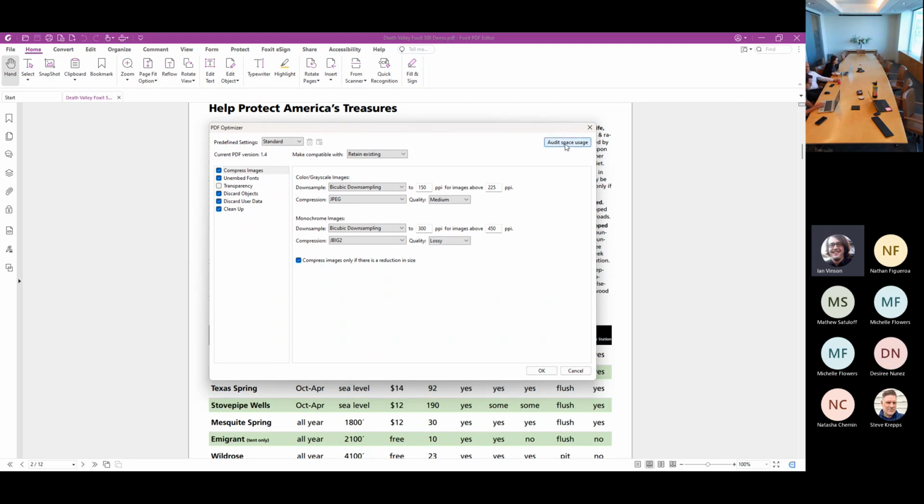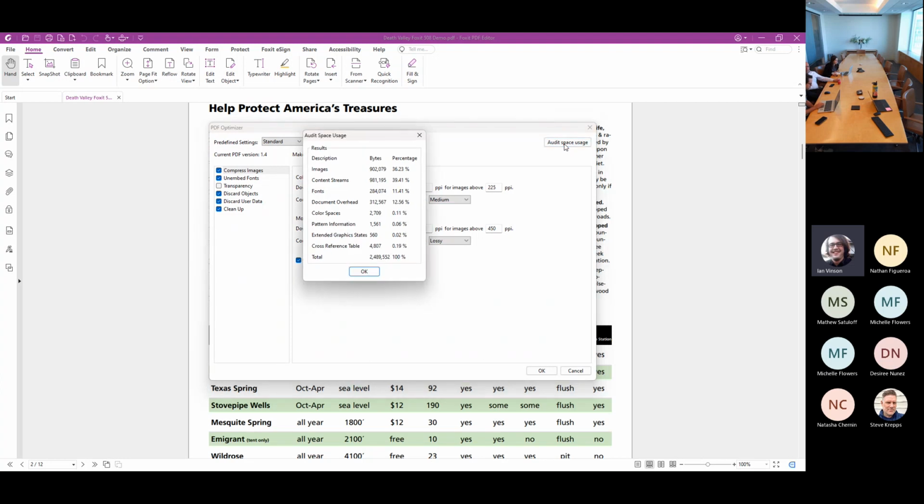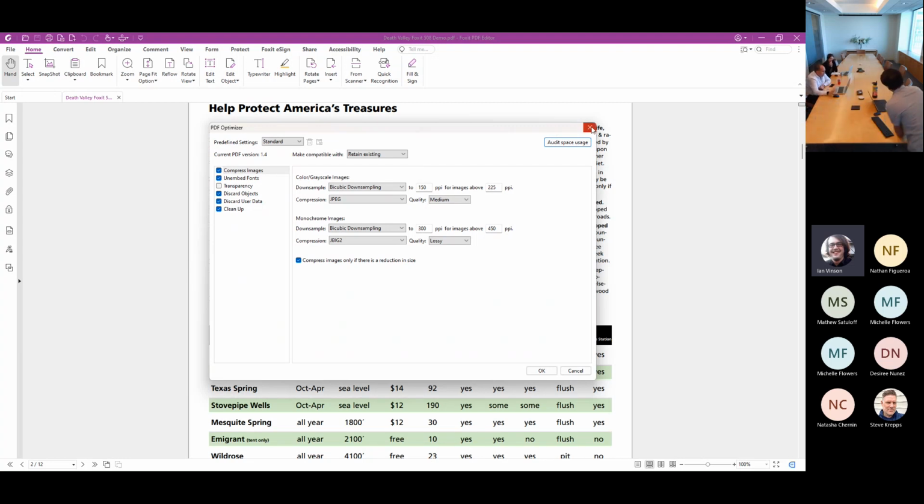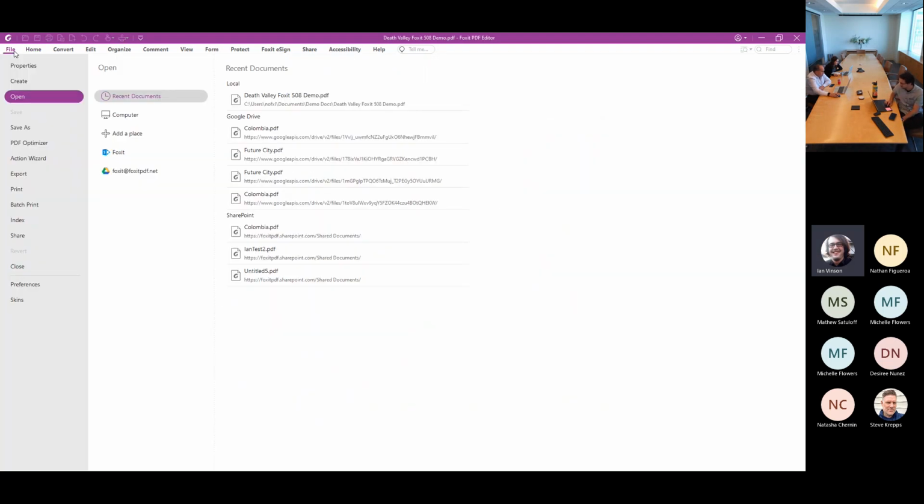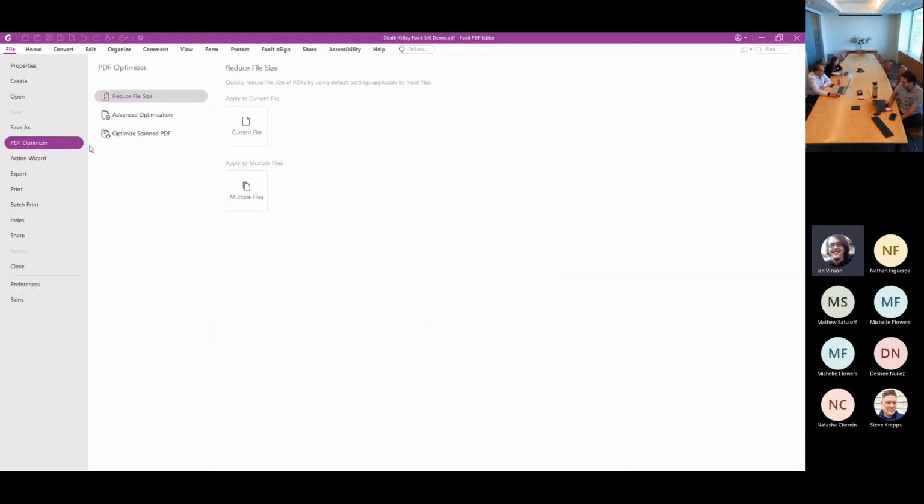But a nice little tool up at the top called audit space usage, where we'll be able to click and actually be able to tell exactly what's taking up the most room within a file. So we know now if we want to go ahead and compress images, we'll probably be able to save the most space. So a nice, easy way we can review what's taking up that room and then clear it out right afterwards.